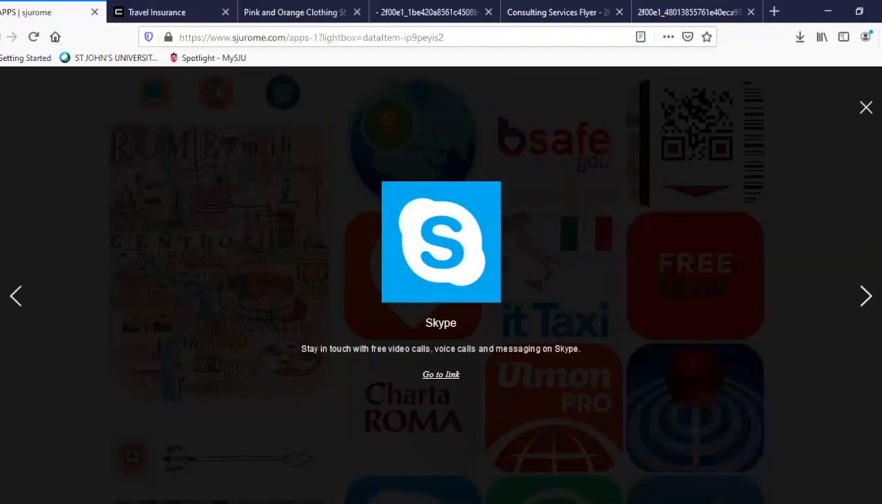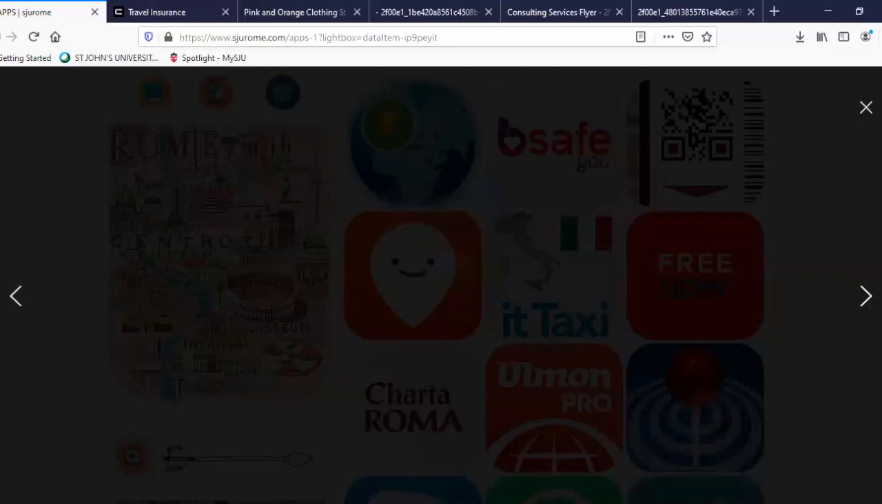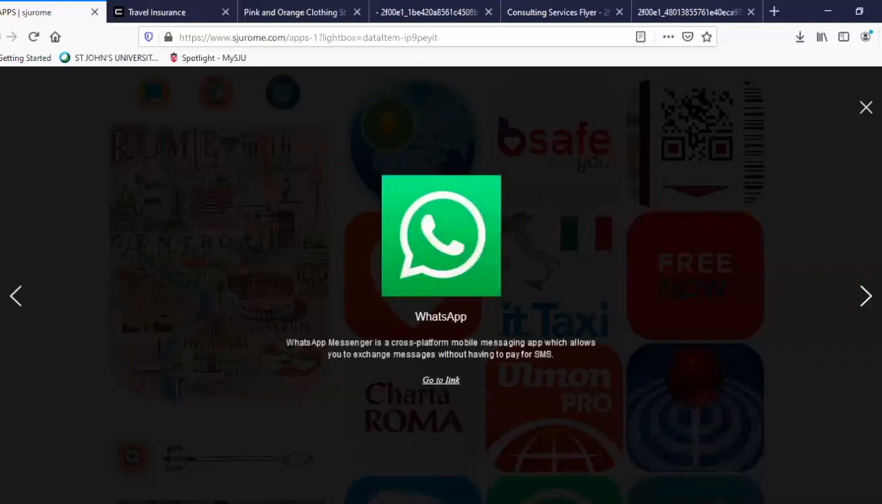Skype, you can do video calls for free on Skype. Also, if you were to lose your credit card or get it locked out of your bank account, you can call 1-800 numbers for free through Skype. Also 188 numbers you can call for free through Skype. So if you need to get a hold of your bank or your credit card company, you can do that with Skype for free. WhatsApp is another app that you use for calling or messaging for free.